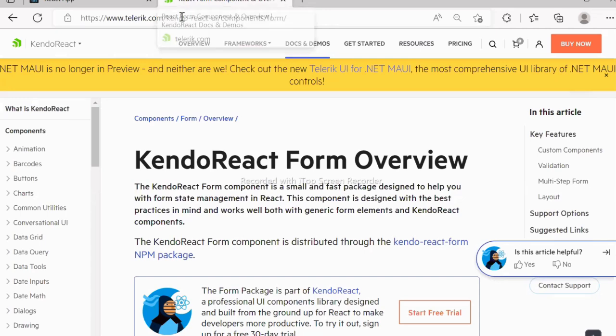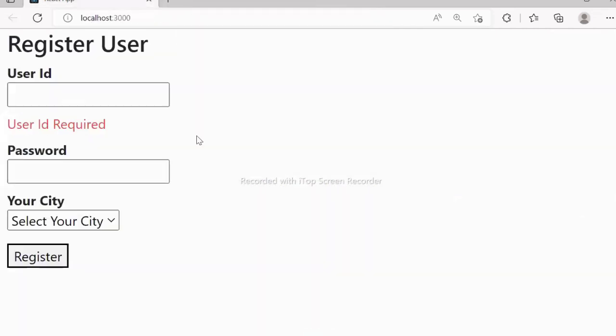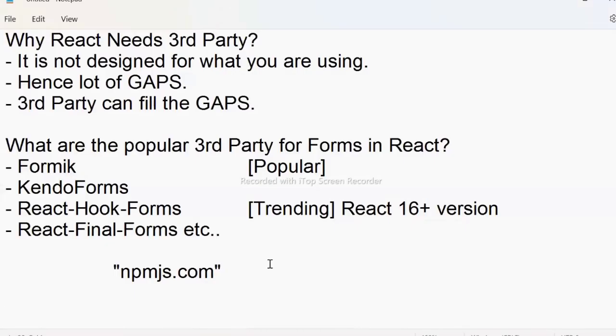For a fresher, any third party is enough. But experienced people particularly ask for that because the company is already using it. For a fresher, any third-party form is enough to understand. Let's see how to use this, how they can simplify.